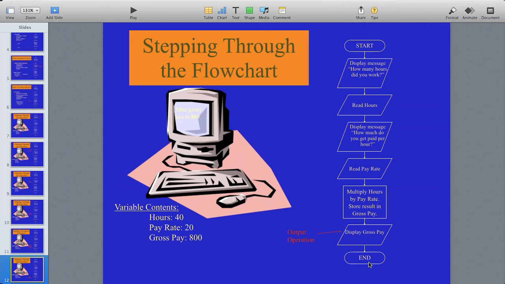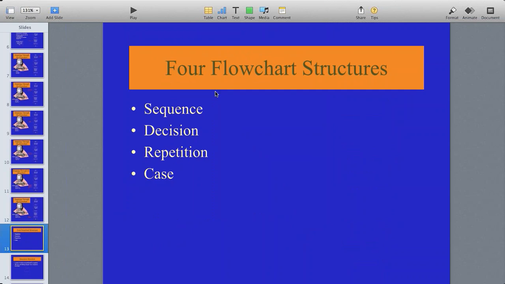Okay, Ciela, understand? Yes, I understood. Next, we have four flowchart structures here: sequence, decision, repetition, and case. Okay.